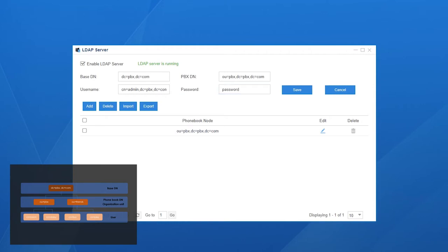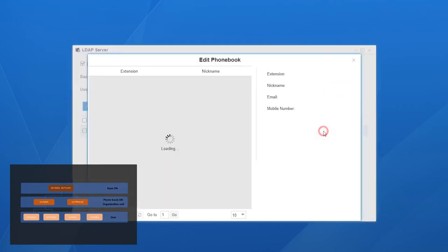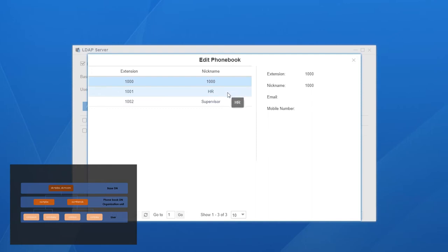In the list, there's an existing default phone book. Inside the directory, we can check information of all extensions, but we're not allowed to make any change here. If we want to edit the value, we need to go to extension setting page. Once changes in extension setting have taken effect, the information here will renew and synchronize automatically.